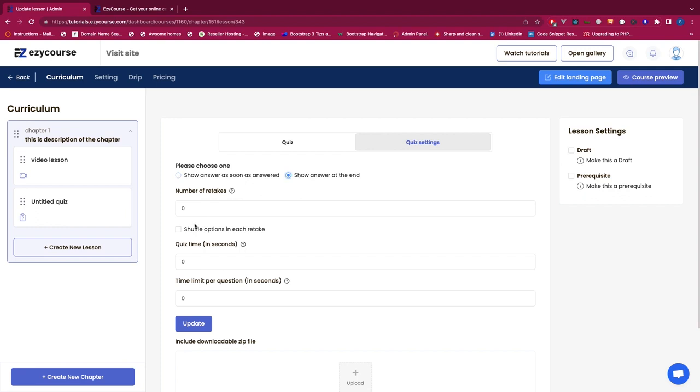You can have retakes, and zero means unlimited: set 0 to allow unlimited retakes. So you can have one or as many retakes as possible. You can shuffle your quizzes. You have a nice setting here, which is quiz time. You can set up time per question, or you can set up a time for the whole question set.